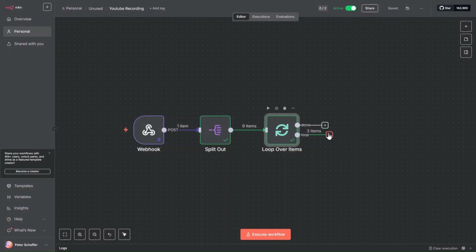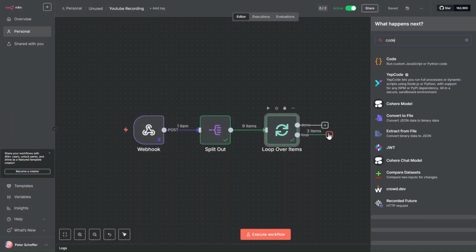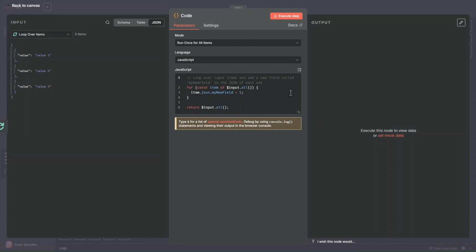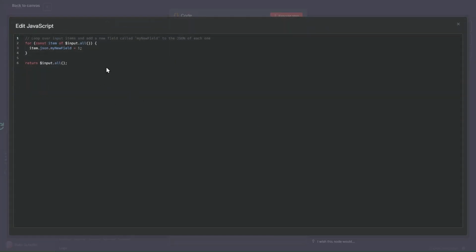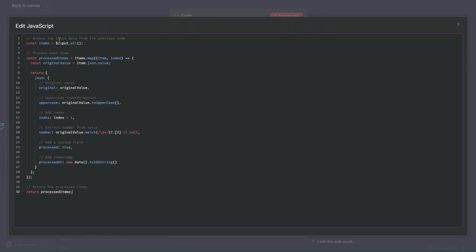So now we want to create a code node and do some processing of that data. Now, in a code node, when you open it, it already has some value in there already. You can just delete that and replace it with your own code. Now, this is information that Claude has provided to me. And what it does is it processes each of the items and it changes the values, and then it sends those back out to the next node.